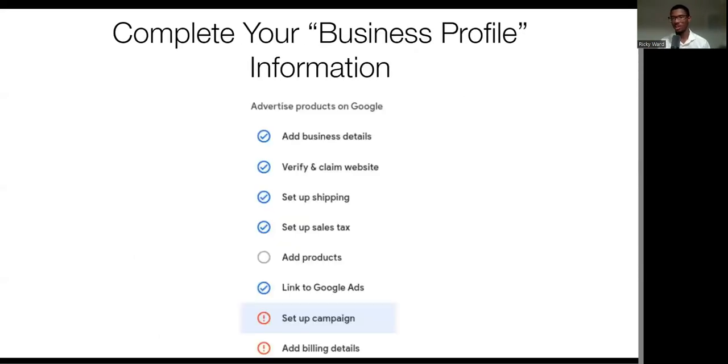And then once you get that filled out, you're going to go inside of Google Merchant Center. You're going to complete your business profile information. It's going to look somewhat similar to this. Adding your business detail is very simple. Verifying, claiming your website. There's 3 different ways to do that. You don't even have to set up shipping or sales tax because you're not going to be classified as an e-commerce business. Then you're going to link your Google Ads account, and we're going to set up the campaigns and everything like that.